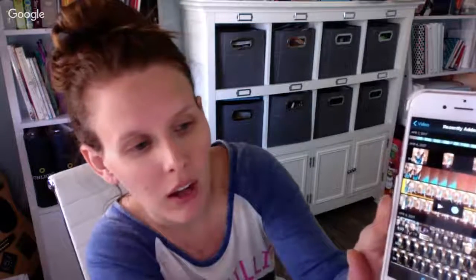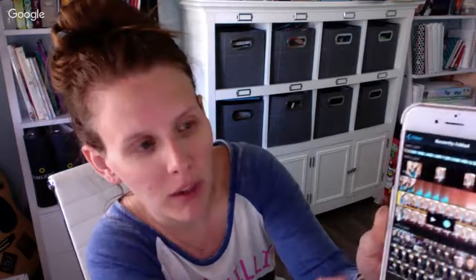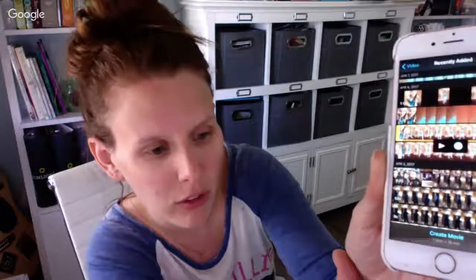Okay, so when you're here, instead of hitting create movie, what you need to hit is this little play mark and then a check mark. I hit the check mark. And then down here, it will say create movie, and you'll see it says one selected. You want to make sure it says selected. Then you hit that, and as you can see, it's going to pull it up like this.